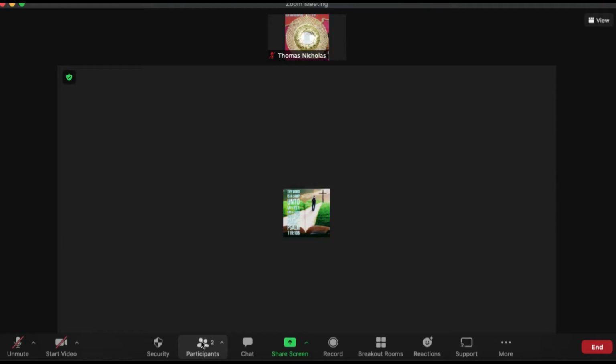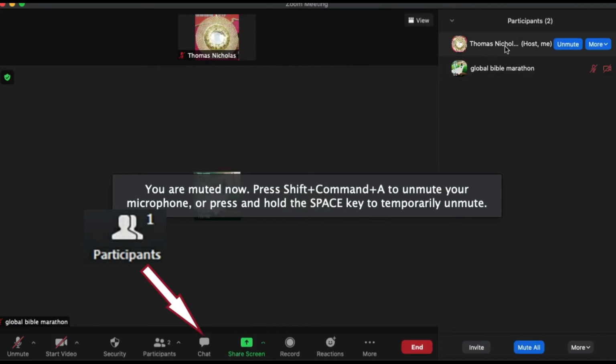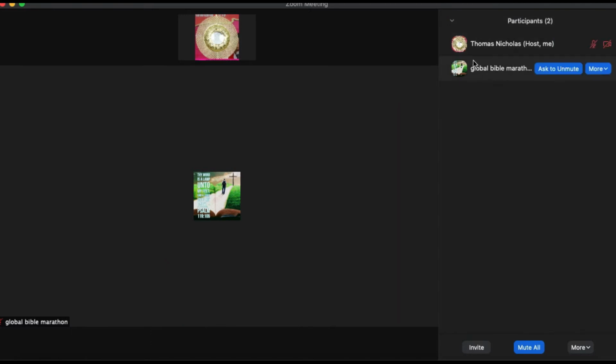There is this button called participants. When you click that, you actually see the list of participants in another window which opens up. There are only two now, but there may be many more. The first name you see is your own name in every case. So that is your name, and I'm the host.